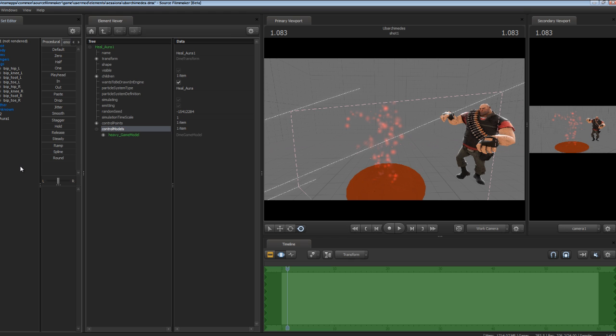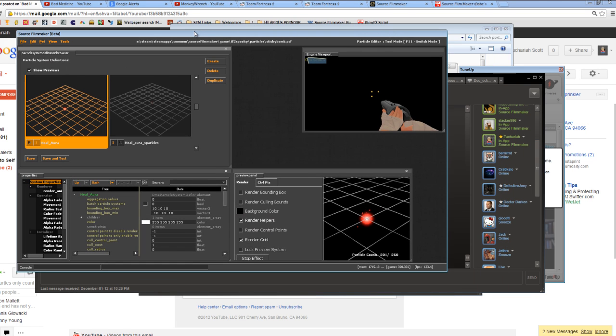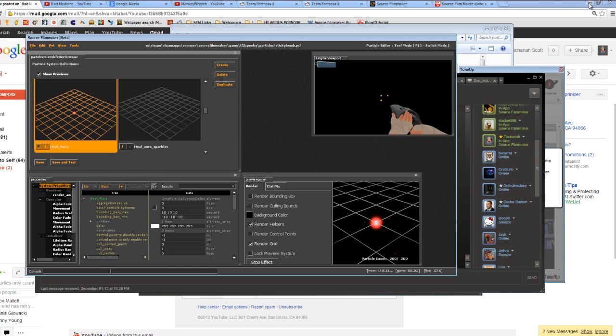And so now I'm going to go into the second part of this tutorial, which is how to create the Archimedes glowing heal aura particle effect. And so I'm going to open up my particle editor. So Windows, Particle Editor Tool. I also wanted to let me hide my email there.